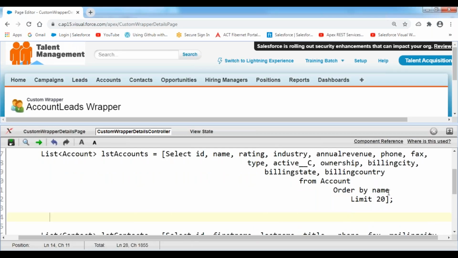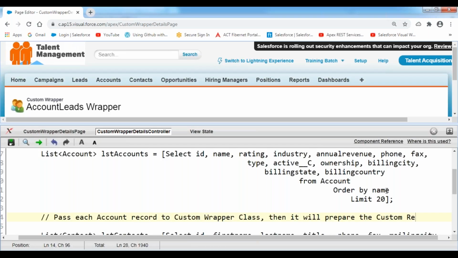Once the account record has been collected, pass the account record to the custom wrapper class. Pass each account record to the custom wrapper class. Then it will prepare the custom record. Then how can we do that?